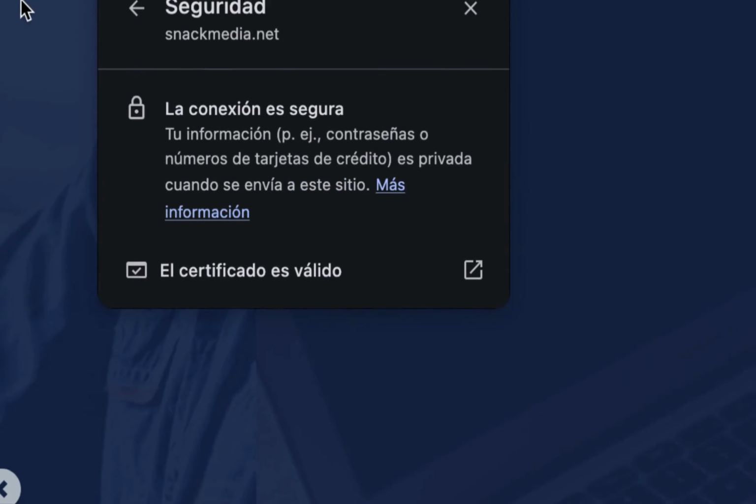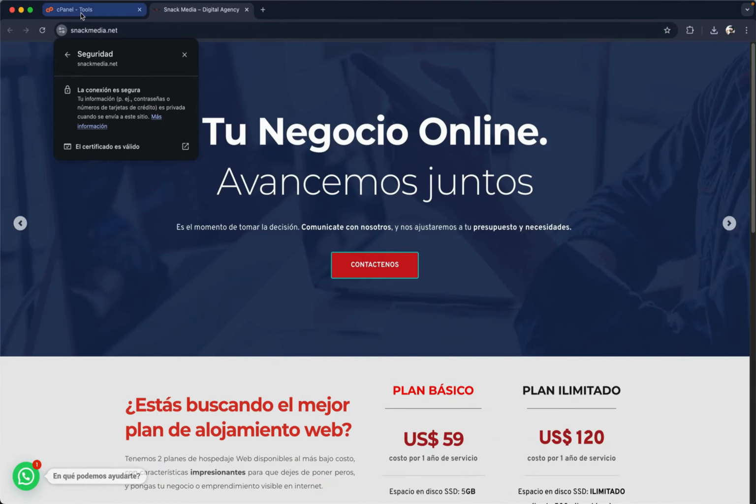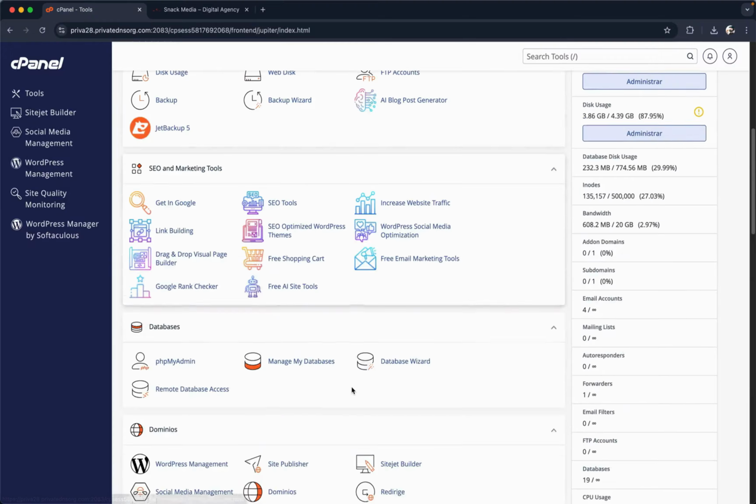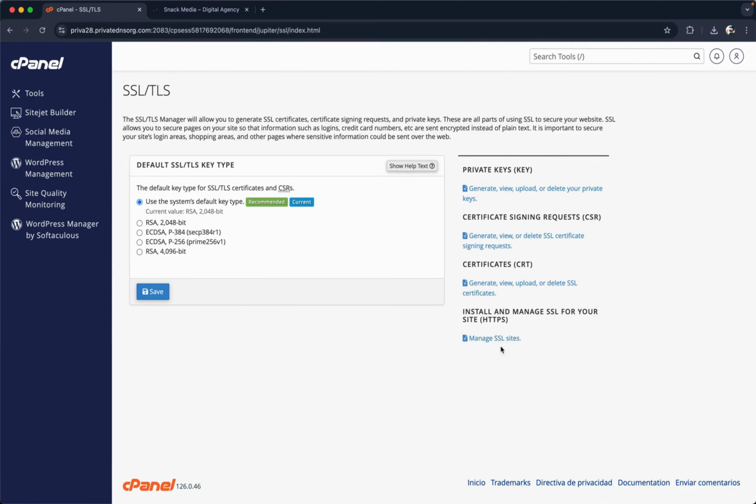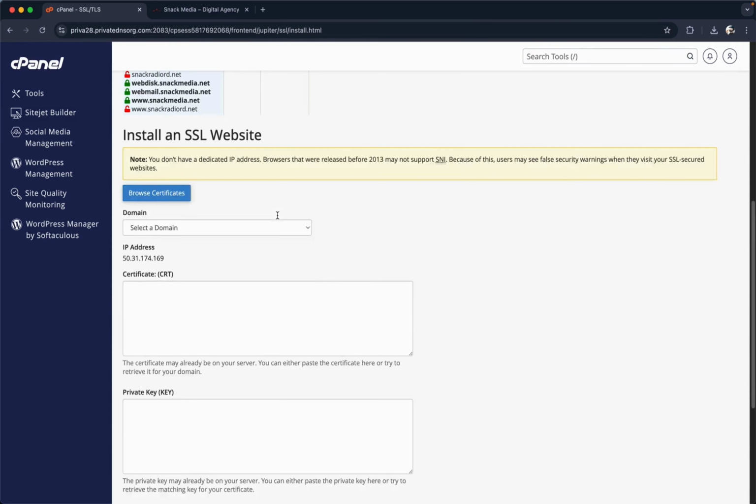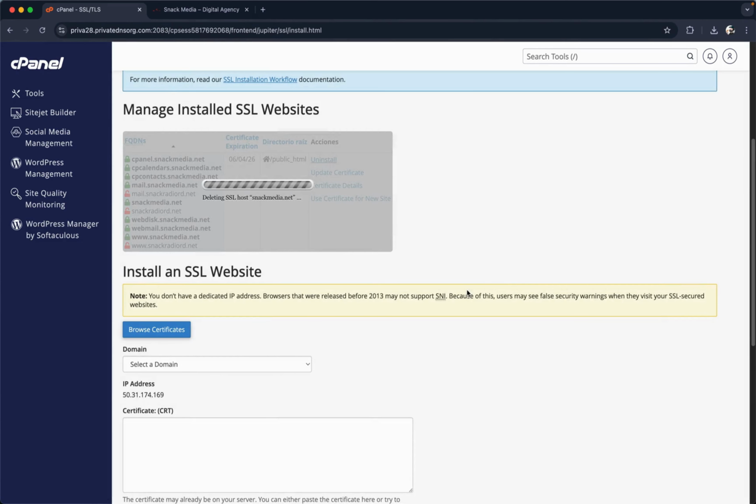Okay, if I come, for example, here and I say, I return to the SSL. And I say here manage the SSL of the sites, in this case here I am going to say uninstall. I am going to delete it from the server so that the web now does not appear with any certificate installed. After this, we are going to go to the SSL status option so that you can validate that you no longer have any certificate installed.